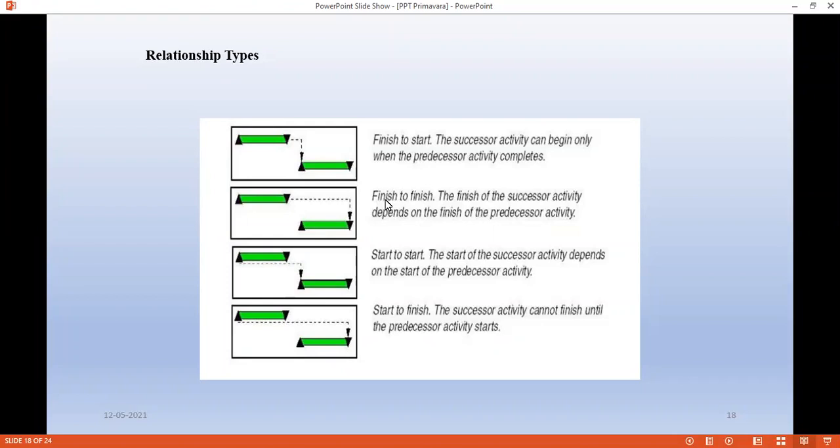Now the next relationship, finish to finish. In this case, both activities will be completed on the same date. So this will be completed along with this one also completing. The finish date of both activities will be the same. Next relationship, start to start. Both will be started simultaneously. So this will be started along with this one. That is, both activities will be started simultaneously.